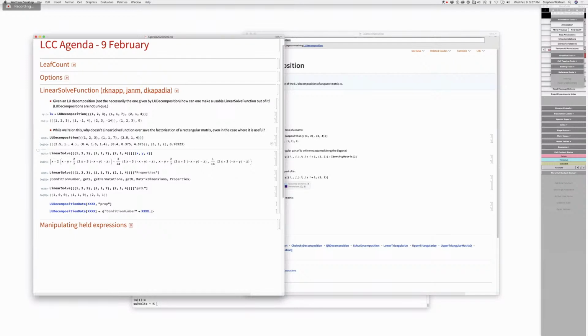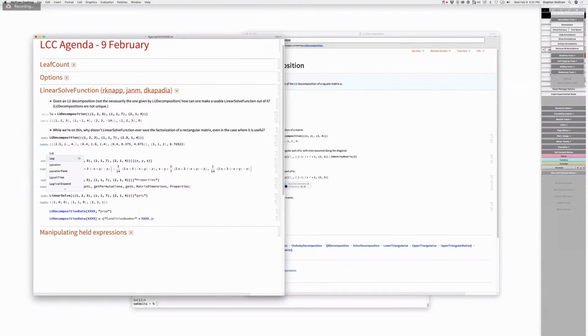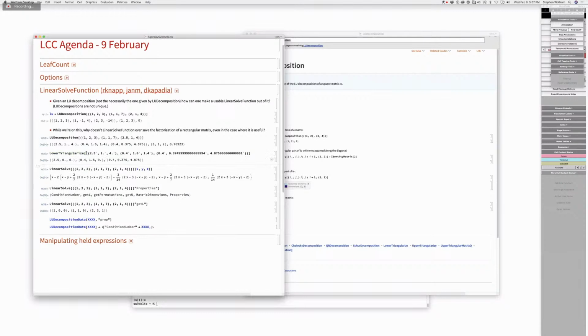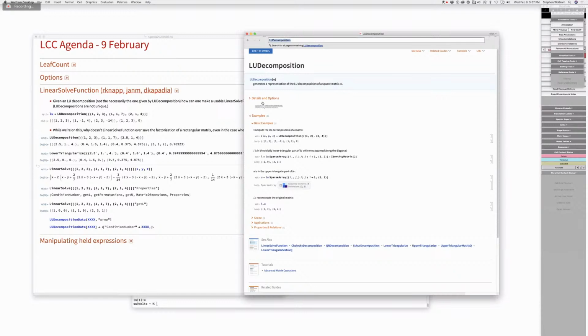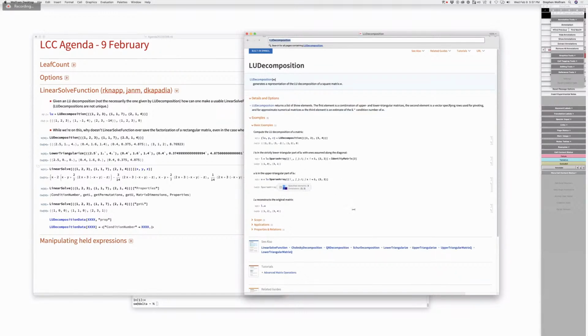Okay, but to get the lower and upper triangular, can I not say of a matrix just lower triangularize? Yes, I can. Well, it's lower triangularize minus 1 plus add the identity matrix of the correct dimensions. Why don't you look at the LU decomposition page, and then you'll see how painful this is. That's painful. Is it really that?